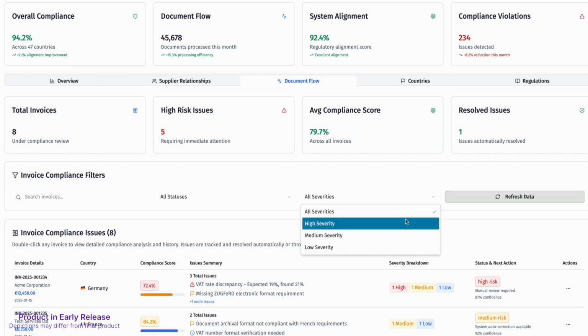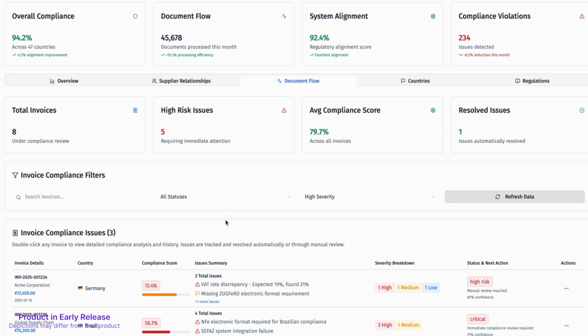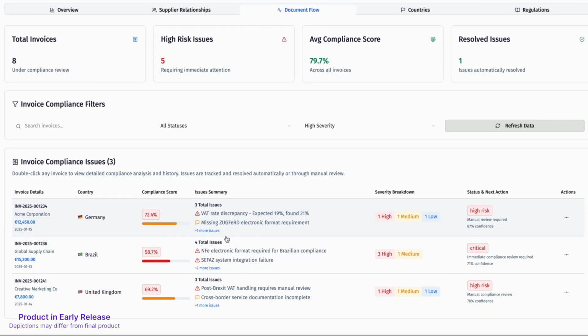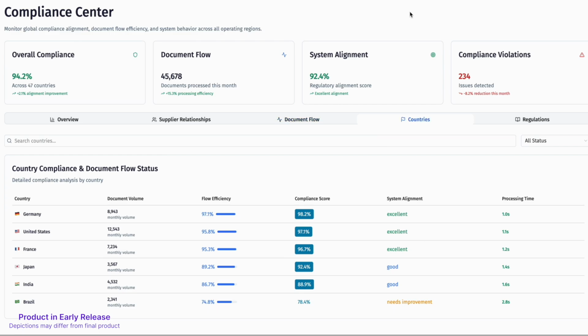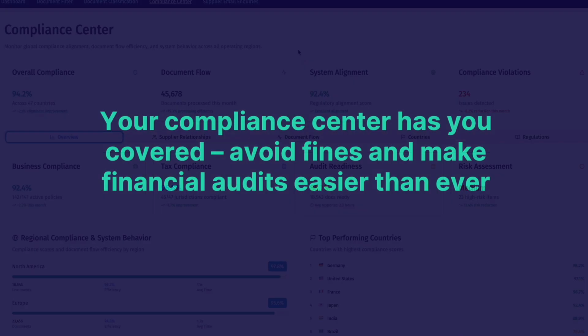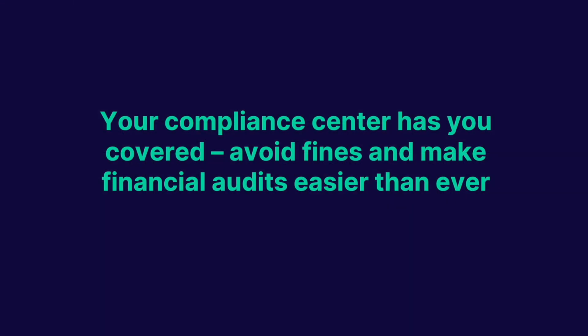It surfaces high-risk items, monitors jurisdictional compliance, and shows how automation is resolving issues before they escalate. With regional breakdowns and trend analysis, teams can pinpoint where improvements are happening and where attention is needed. This isn't just monitoring, it's strategic insights that empower smarter decisions and ensures audit readiness across the board.